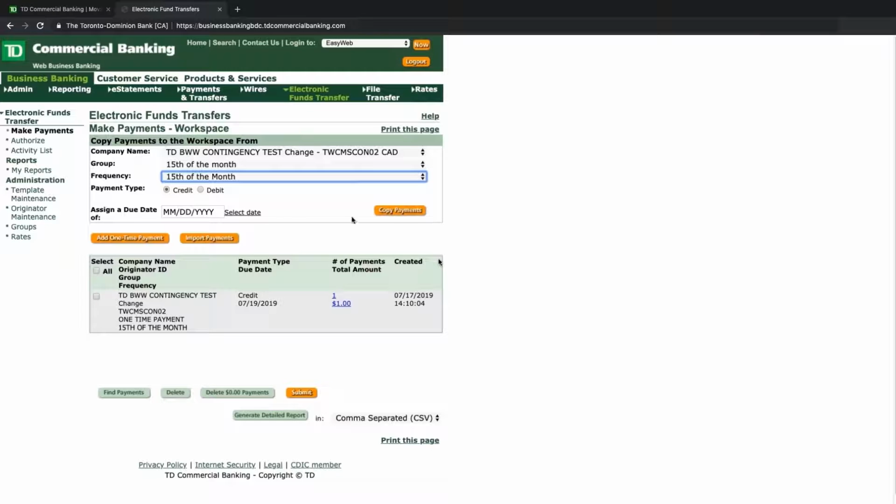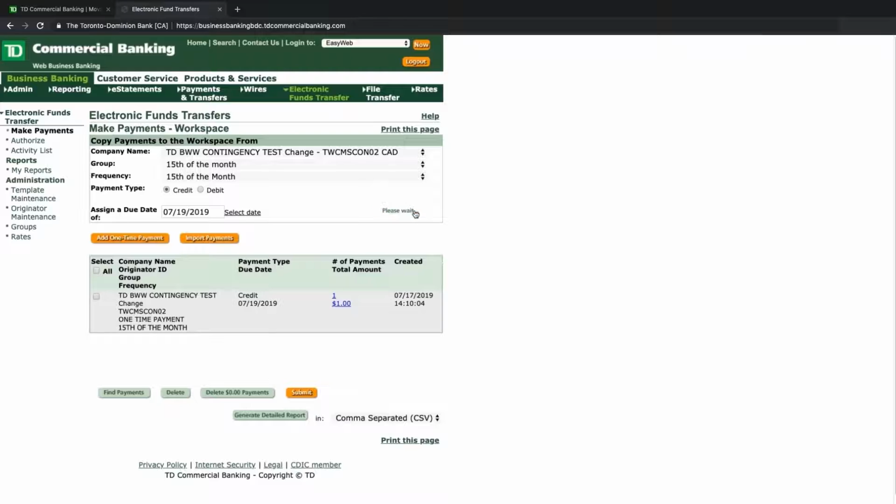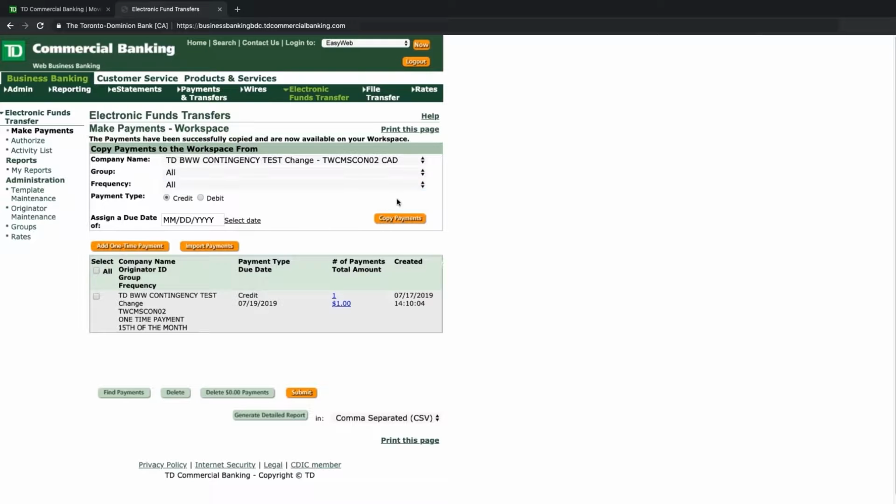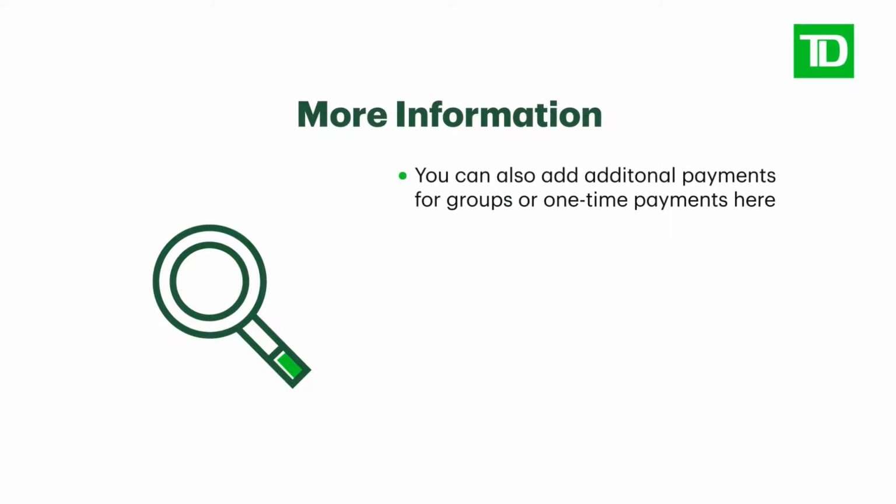Just as with a one-time payment, you must assign a due date. Remember what you just learned about due dates and apply that here as well. Click on Copy Payments to create a file that will show up on your workspace on the lower half of your page. If you need to make additional payments from different groups, or if you need to add additional one-time payments, you can do this here as well.